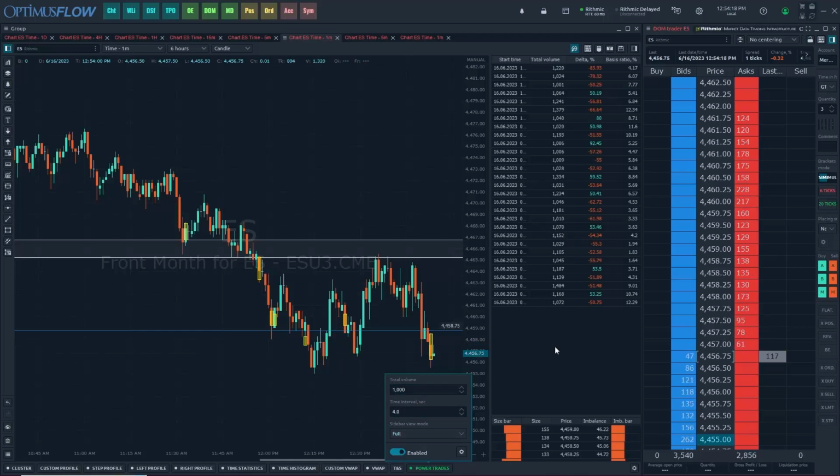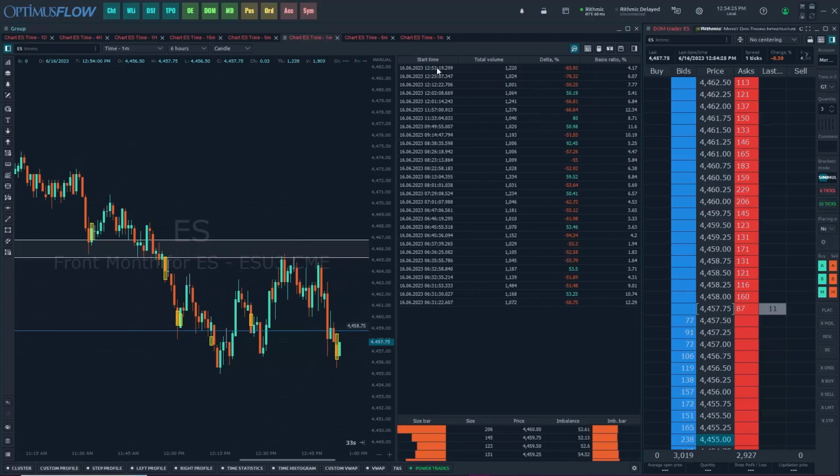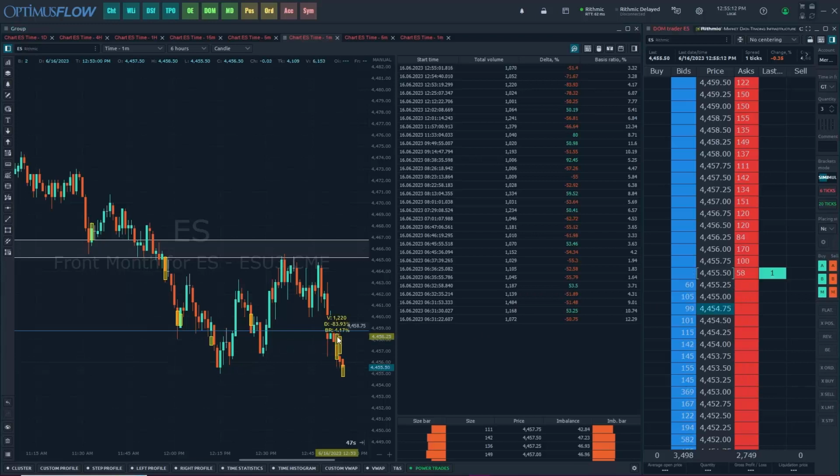When we enable it, a pane will come up to the right of the chart and give you all the times where there were over 1,000 contracts traded within 4 seconds. It's also going to give you the delta percentage of those specific contracts, as well as highlight them on the chart here, so you can hover over them and see where those power trades occurred. Also, when you have this active, Optimus will give you a little notification when a new power trade has occurred that falls within your specifications.